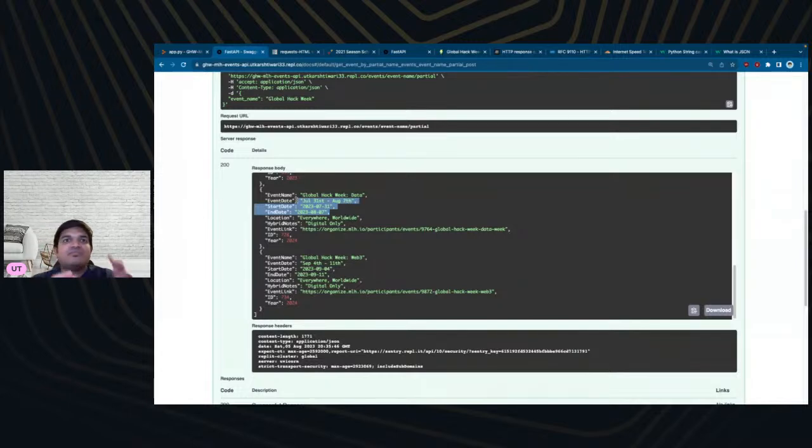And think of it from the perspective of a user. GHW is too famous, so maybe they'll try to query for GHW, but they'll only get partial data. Maybe they'll try to query for Global Hack Week. Again, they'll get only partial data. How can we ensure that they get all possible data about, let's say, GHW?